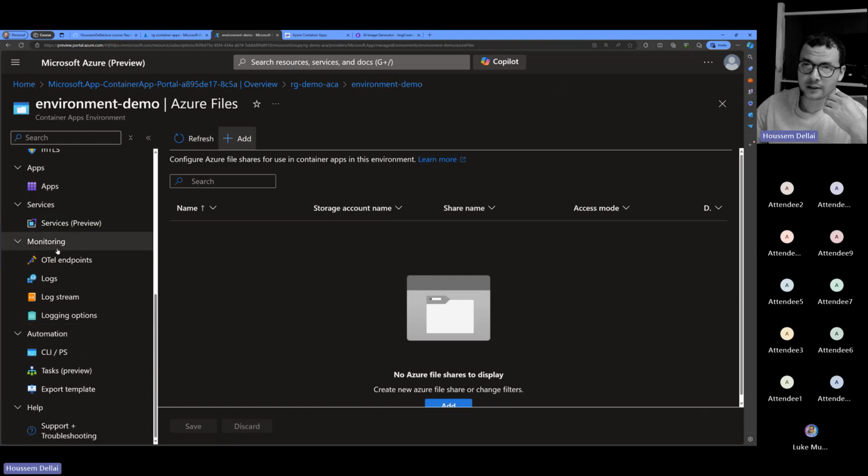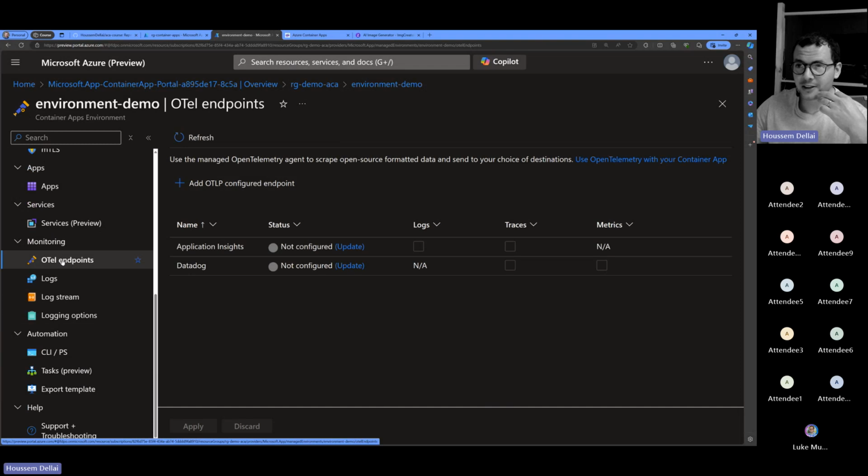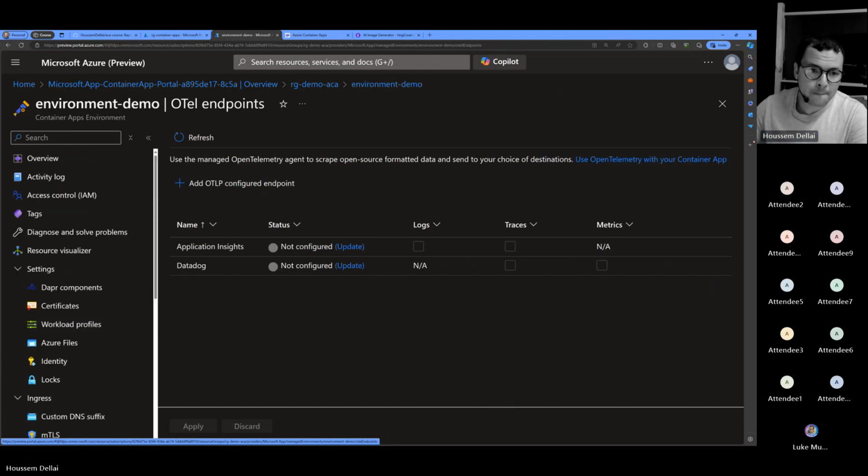And oh, good surprise here. This is still new today: the Open Telemetry endpoints. This is a freshly new feature in Azure Container Apps environment, to support sending logs and metrics to different endpoints. Cool. So that's going to be all for my demonstration.